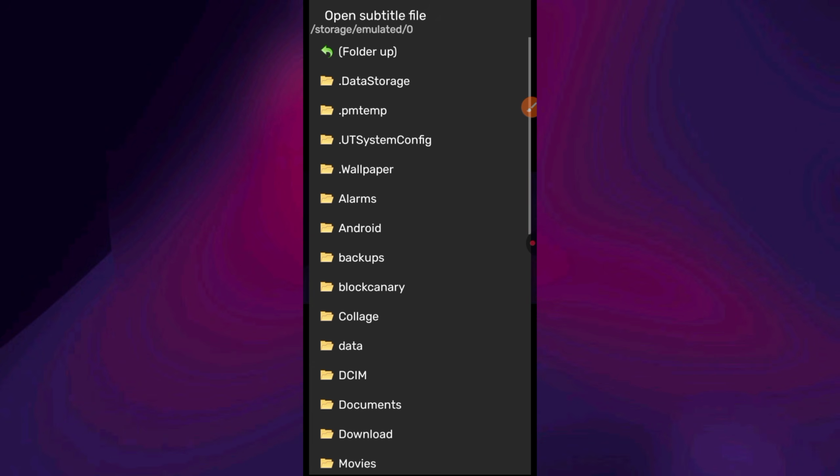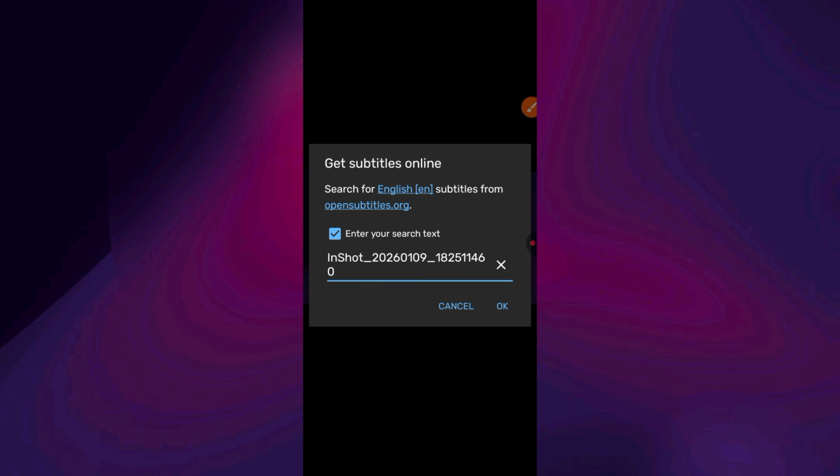Step 4. If you don't have a file yet, use the Online Subtitles feature. Inside the subtitle menu, tap Online Subtitles and then select Search. MX Player will automatically use the movie's metadata to search the web for matching subtitles. You can even check the box to enter your own text if the movie title is spelled differently.